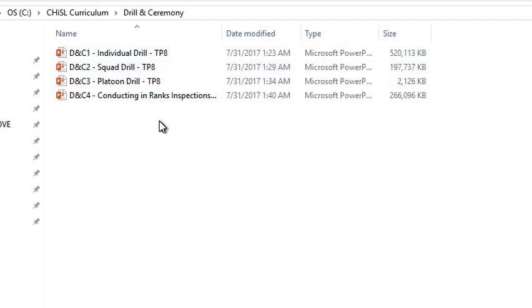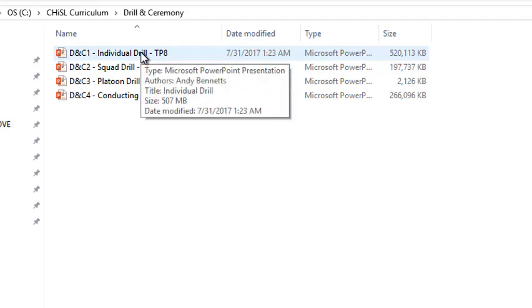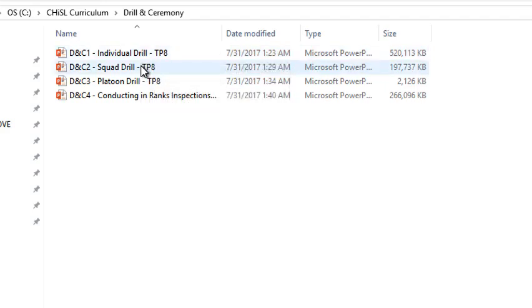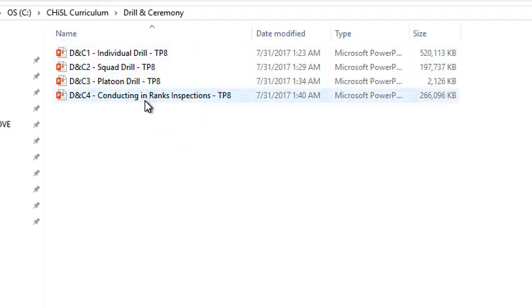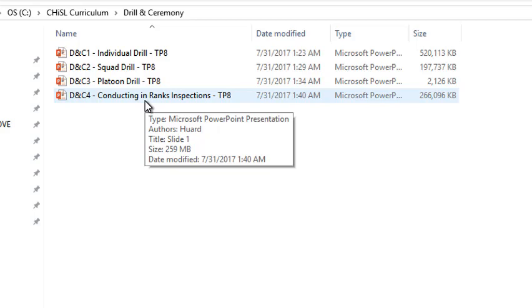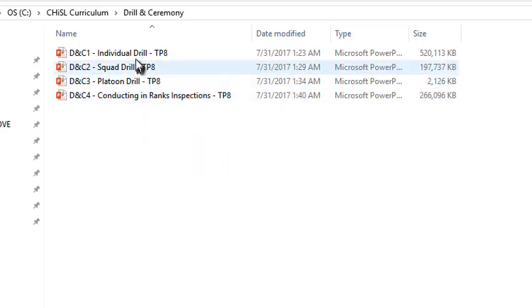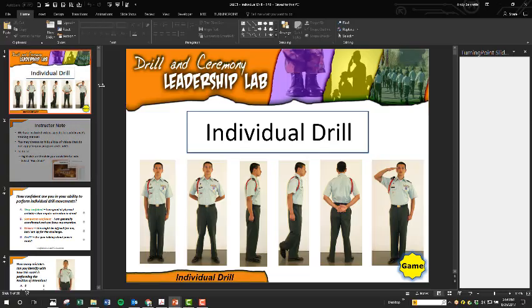The 4 different PowerPoints cover concepts such as individual drill, squad drill, platoon drill, and conducting in-ranks inspection. The verbiage for all of the instructions inside these PowerPoints comes directly from the drill manuals. So we see here the drill and ceremony 1 individual drill PowerPoint. Again, we did incorporate the gaming functions. There's not a lot of clicker questions here, but you can do that if you would like to.